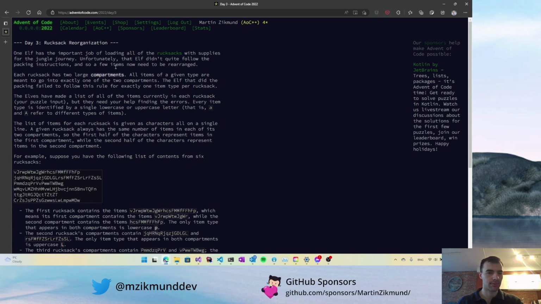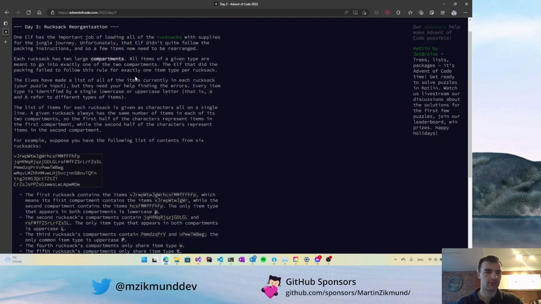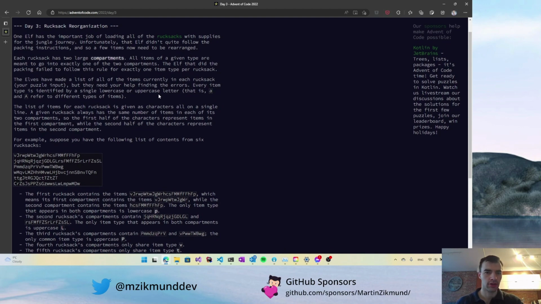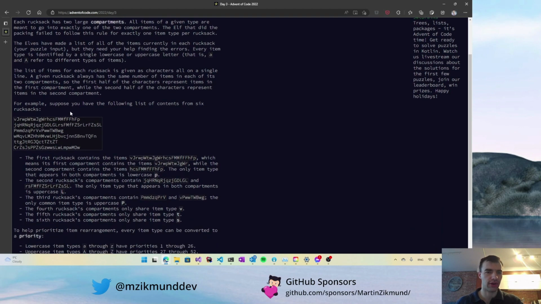today. Okay. So these rucksacks contain items, and each rucksack has 2 compartments. And all items go exactly into one of those 2. Okay. So each item is identified by a character, which is a letter, either lowercase or uppercase. And each rucksack is defined on one single line.